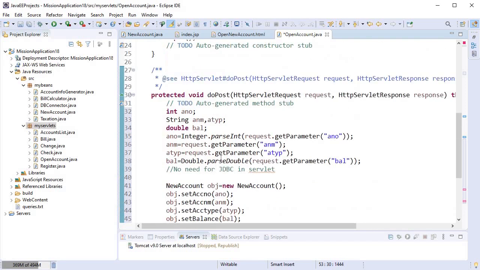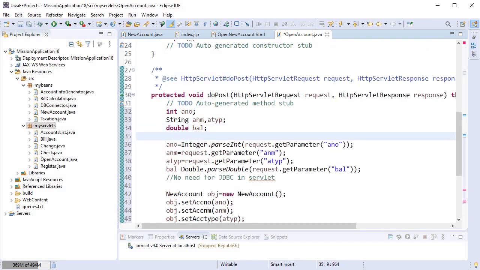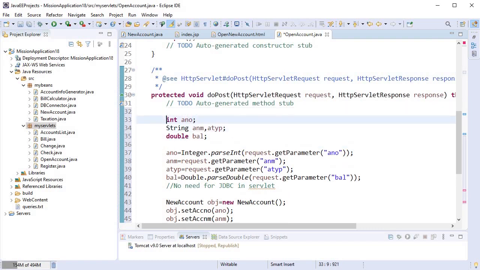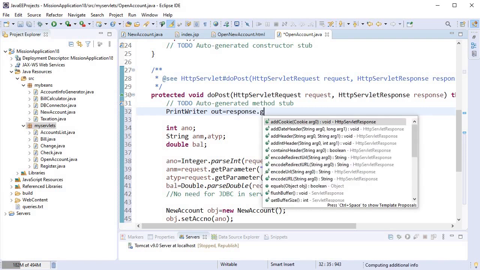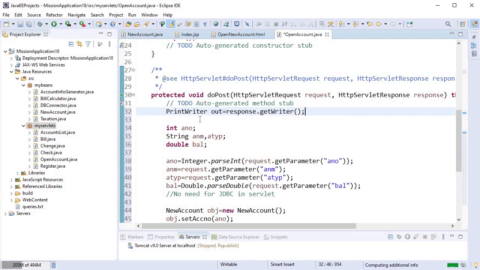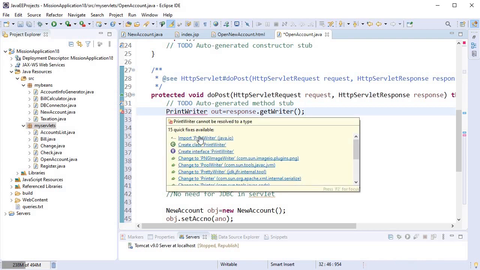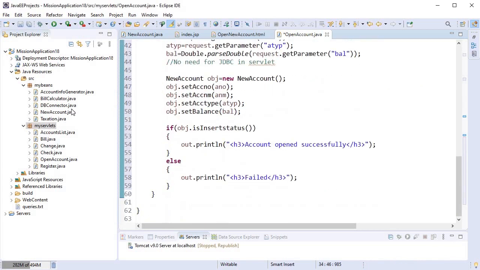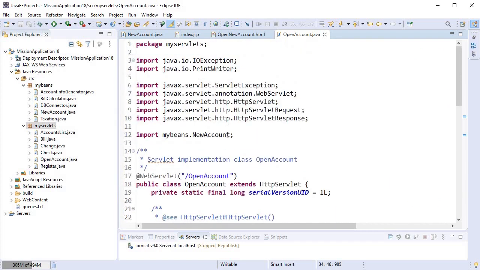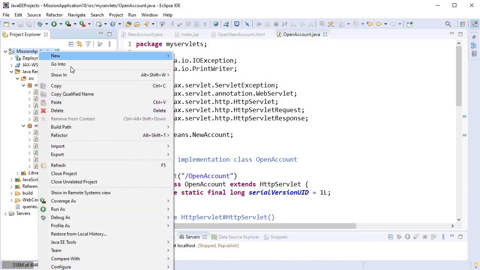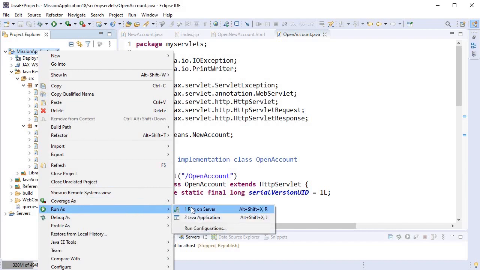Now but here, because we are in a servlet, we'll have to create an object of the PrintWriter class to display messages to the browser. So we'll create PrintWriter out equals response.getWriter, and this PrintWriter class is present in the package java.io, so we'll have to import it. So everything is done. The HTML form is ready, the servlet is ready, and the bean is ready. So the HTML form will take data from the user, will pass it to a servlet, the servlet will give it to a bean, and the bean will insert into the database.